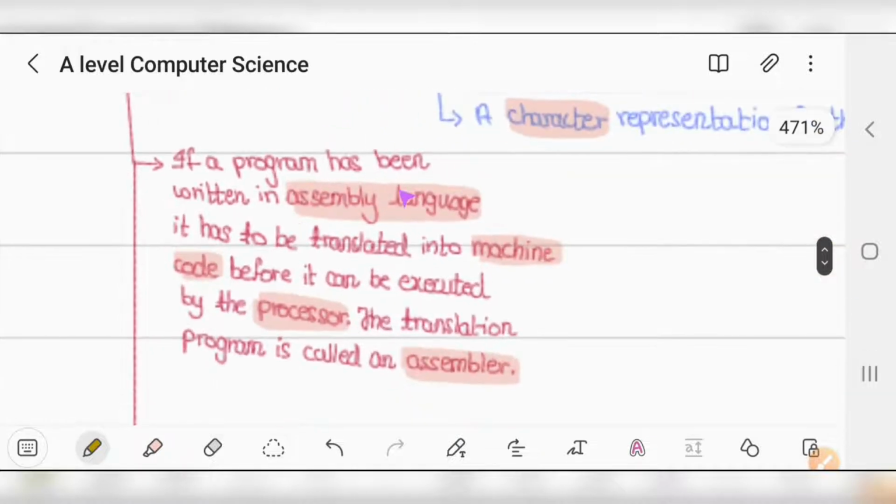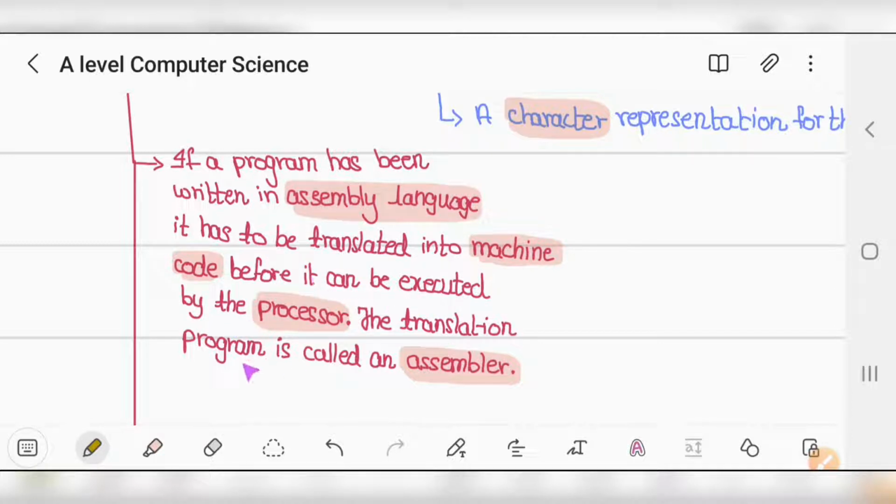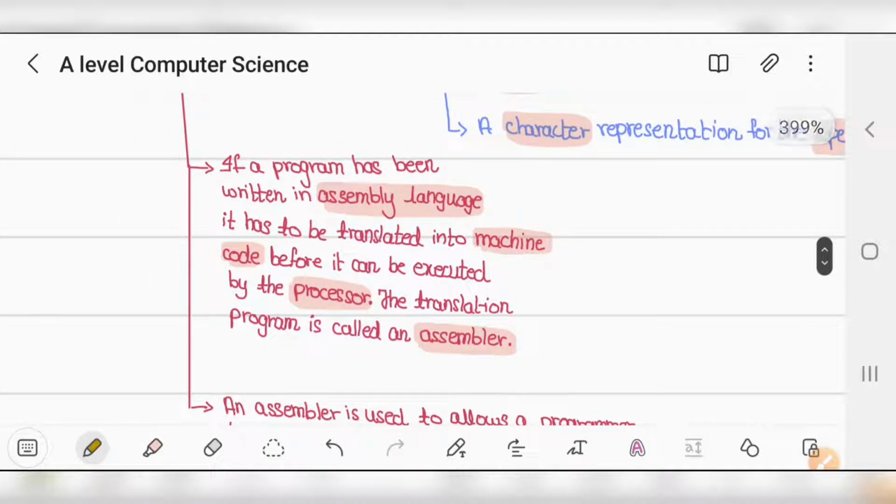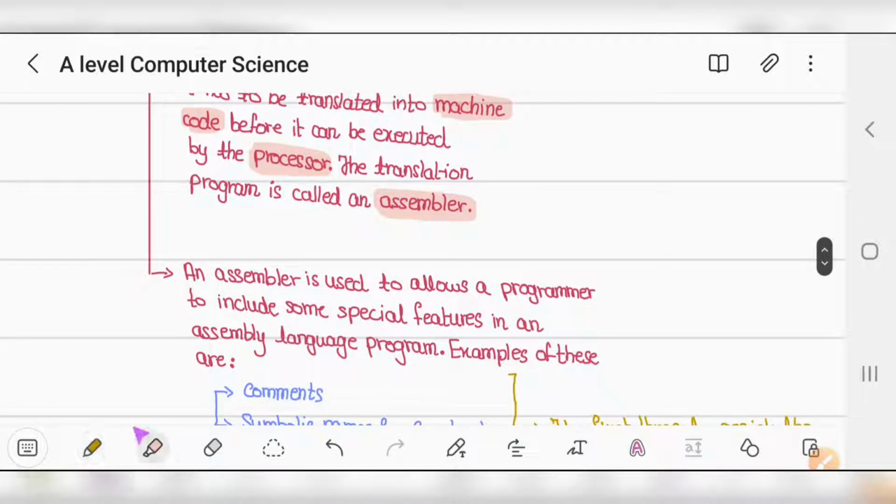If a program has been written in assembly language, it has to be translated into machine code before it can be executed by the processor. The translation program is called an assembler. For example, if we compile Java or any high level language, we use a compiler or interpreter. But for assembly language, we use the assembler.